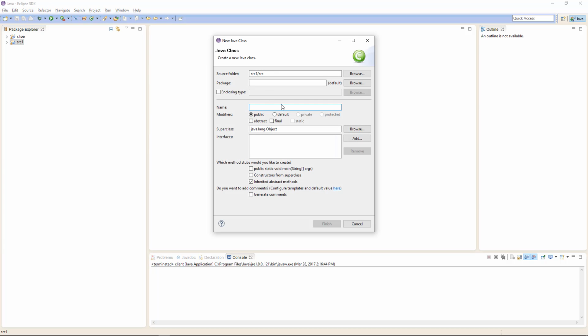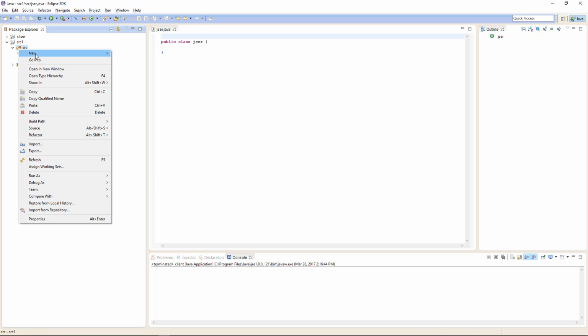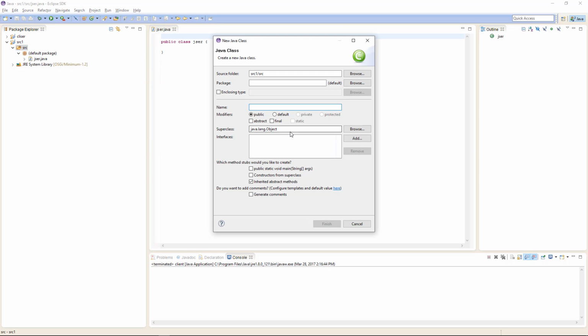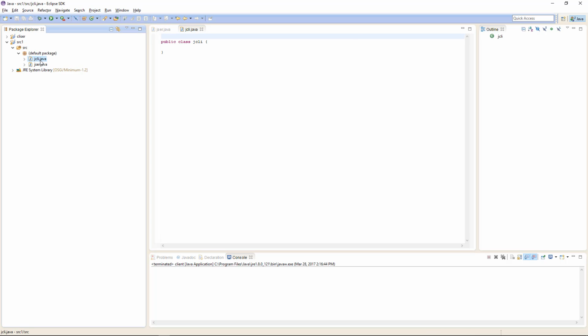In SRC1, we'll create a new class and name it JServer, then finish. Then we'll create another class for the client, JClient, and finish. So there are going to be two classes for our basic tutorial. Since I think you already know from the name that this is going to be a client and server connection.